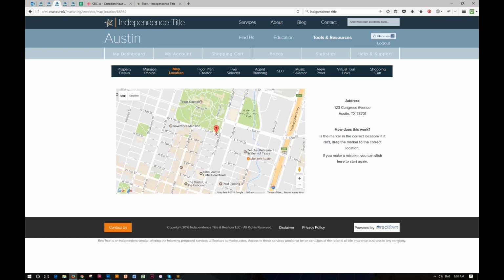your little target guy and you can just move it to where it's supposed to be. Maybe it's supposed to be right here, okay, instead. And that's it, okay? That's all you have to do on the map location page. This one's really easy. Next up is Floor Plan Creator.